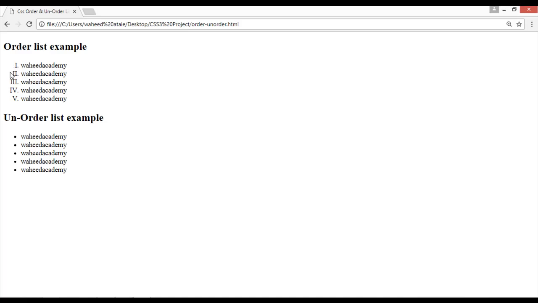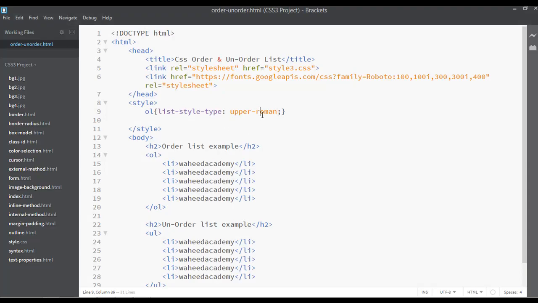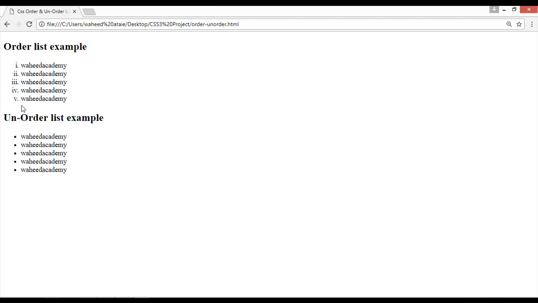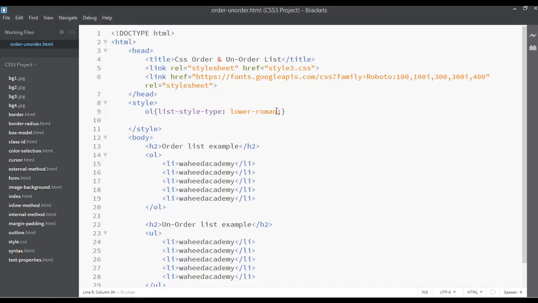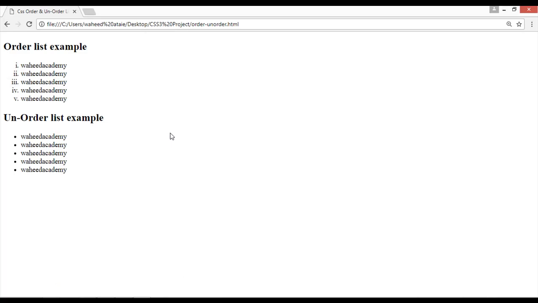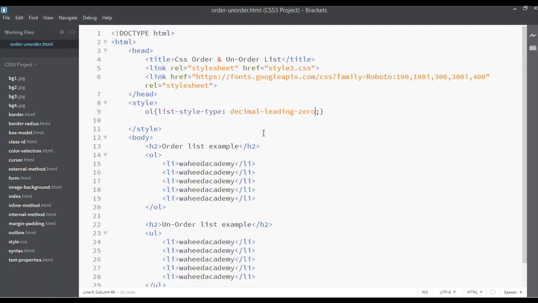So you can see you have changed this. You can say lower-roman. You can save and refresh. Now this is written in lower roman. And also you can use here decimal-leading-zero. It will provide you numbers with zero, 01, 02, 03 till 09, just like this. So I'm going to remove this, or you can say here none.